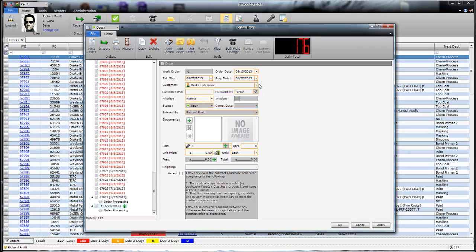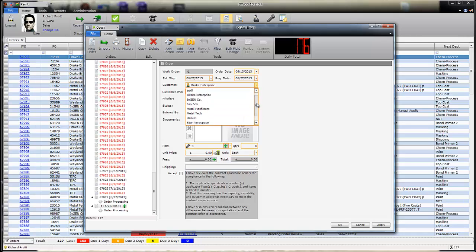So let's take a look at the customer. Right now it's set to Drake Enterprise, that's our customer, but if you click this drop down, you'll see we have several customers that we've previously created in our customer manager, which we'll cover in a later tutorial, but we'll stick with Drake Enterprise today. Alright, you're going to want to create a customer work order, and for our purposes today, 1, 2, 3, 4, 5 will do, and you're going to want a PO number, so 1, 2, 3, 4, that'll do there.